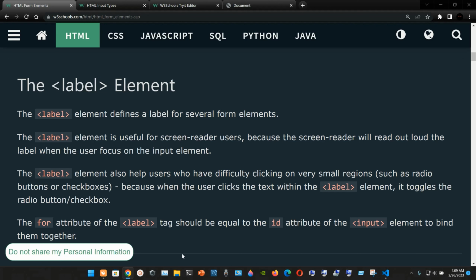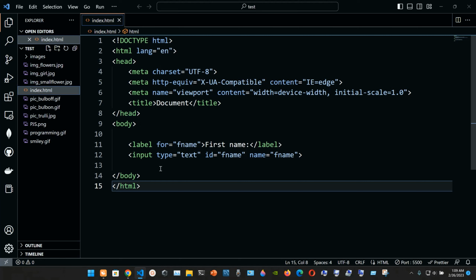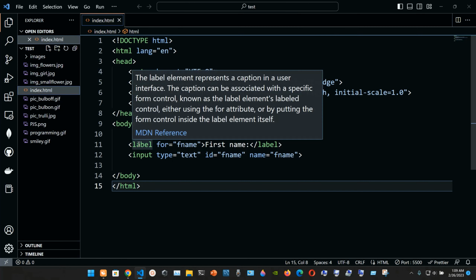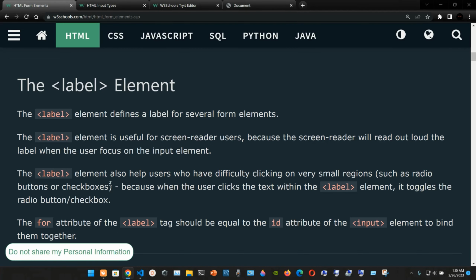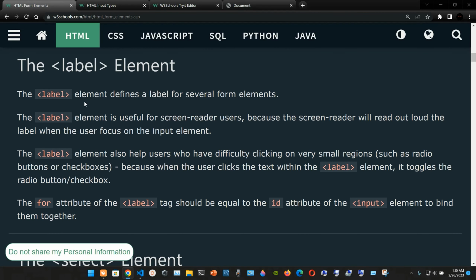Now we have the label element, and as you saw in Visual Studio Code, here we have the label element. You can read this. The label element represents a caption in a user interface. The caption can be associated with a specific form control, known as the label element's labeled control, either using the for attribute or by putting the form control inside the label element itself. So that is that.